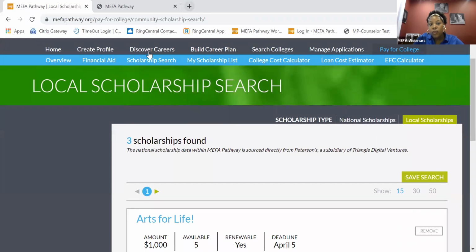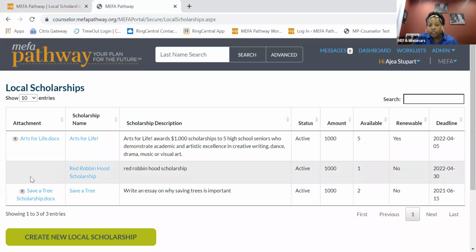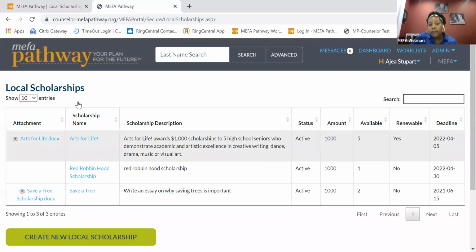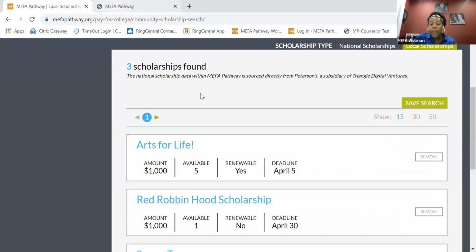So it's pretty straightforward to add scholarships, local scholarships in the counselor portal. If you have any other questions, or if you run into any challenges trying to add local scholarships, definitely feel free to reach out to us. We're here to help you.